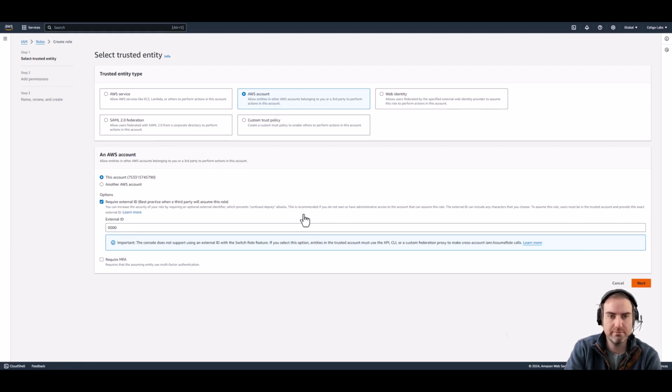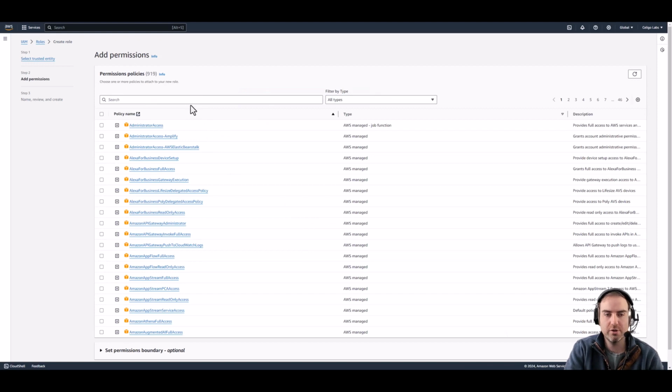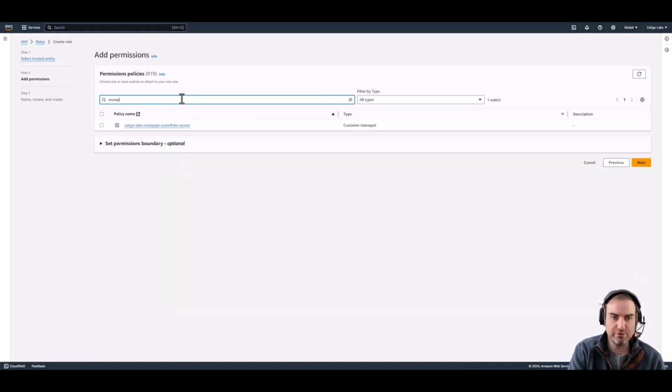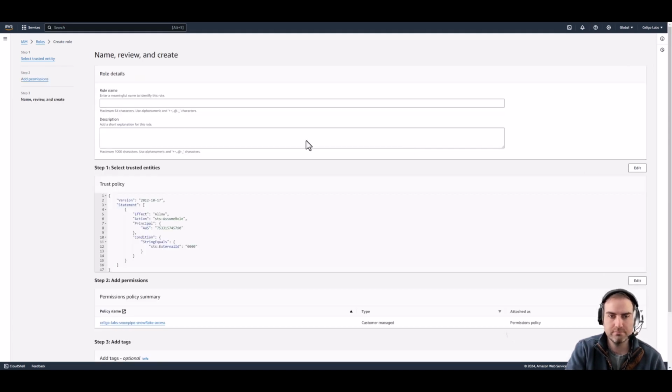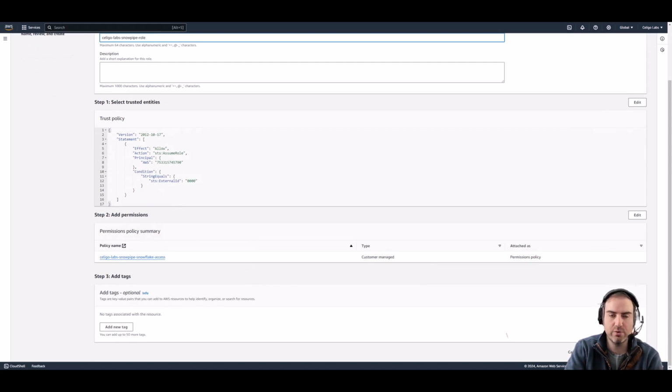I'll go to next. And then I'm going to choose the policy that I created in the prior step. So I'm going to search for Snowpipe and select it. And then I'm just going to label this role name. So I'm going to choose, again, Celigo Labs Snowpipe role. And that's pretty much it. And now we will create the role.